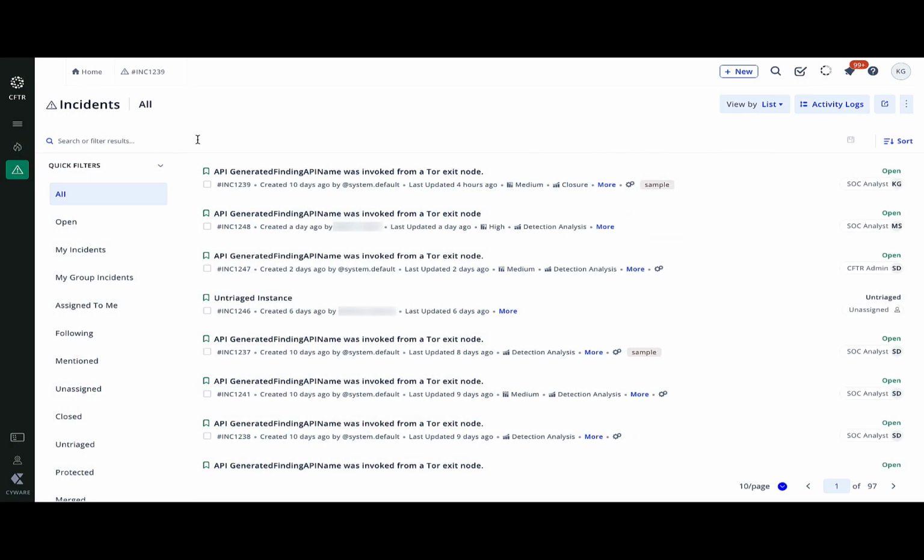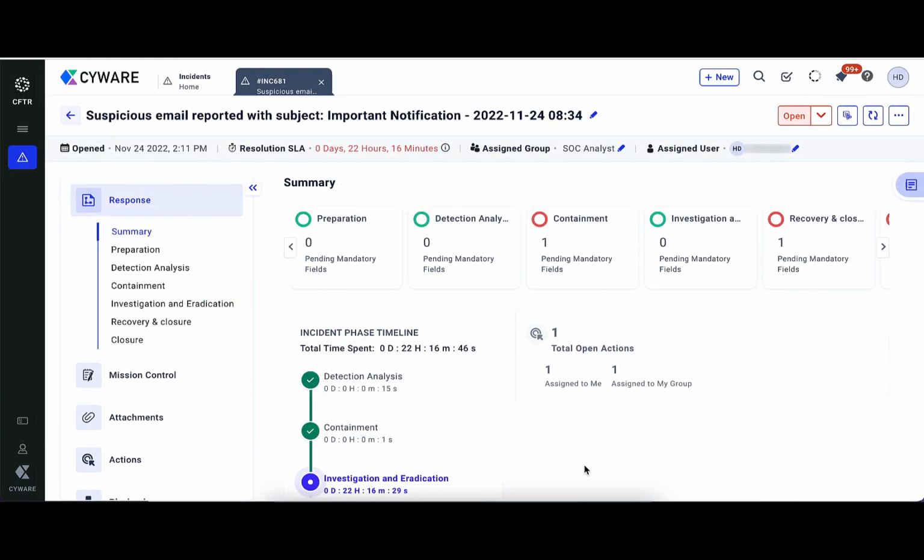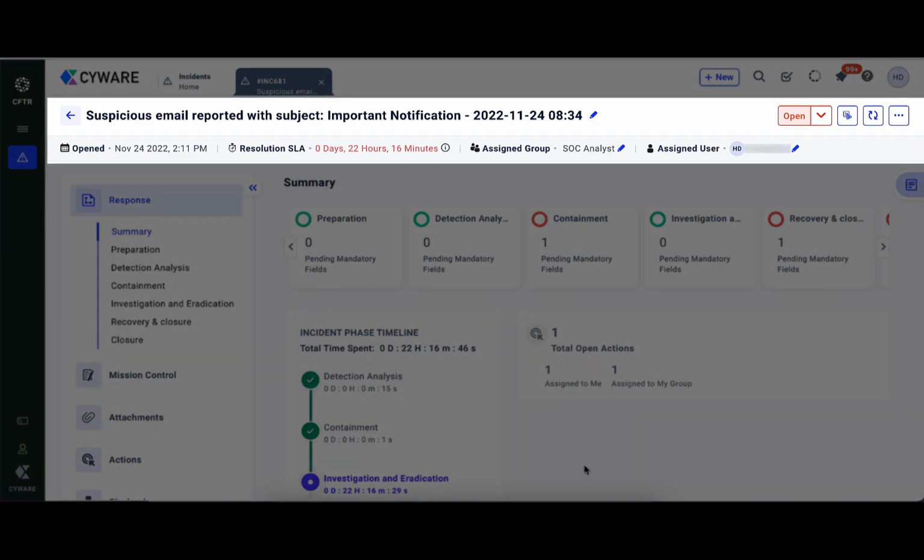Moving on to Cyber Fusion and Threat Response's Case Management module. The analyst is welcomed with a dashboard containing a list of cases present. We are viewing the case that was created automatically from our phishing investigation. Let's take a look into the various sections for investigative analysis. These are auto-populated using the metadata that was fetched with the help of the configured playbook. The header section reflects the case open date, resolution SLA for the case, assigned group, user, and more.